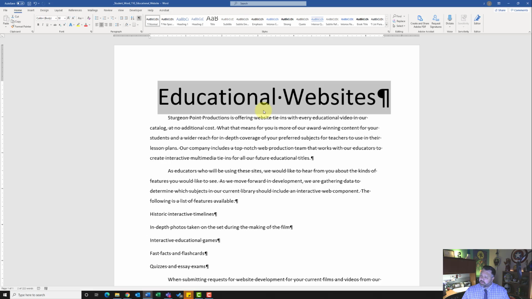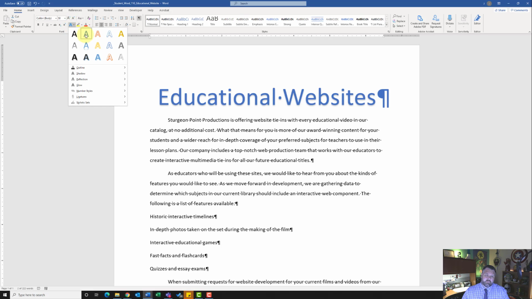Now it wants me, with the title still selected, to change the text effects. So I'm going to come to my Home tab, under my font group. Notice that there's this glowing A, this blue A right here. If I hover over it, it says Text Effects and Typography. Go ahead and hit the down arrow. Then it wants me to go to the first row, second effect, which is this blue color right here. So I'm going to go ahead and click on that.